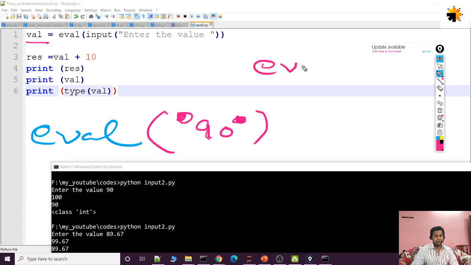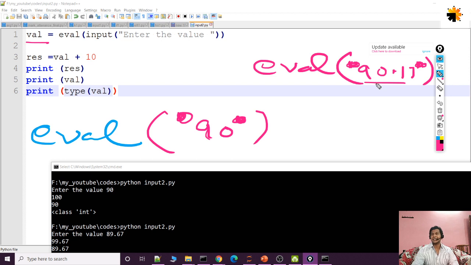Consider in the eval, if I give 90.17, with double quotes or single quotes, whatever, eval removes these quotes and evaluates the expression. In the expression we have a float. It means it just removes the quotes, whatever you have. So I have 19 plus 19.17. Let me give you one example.